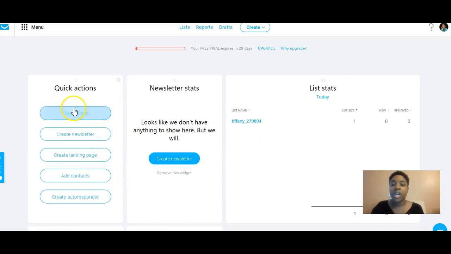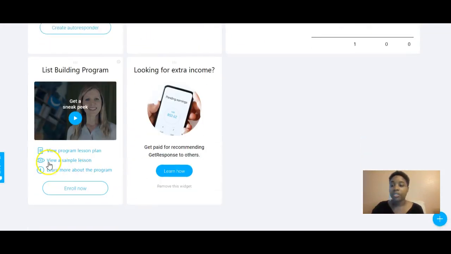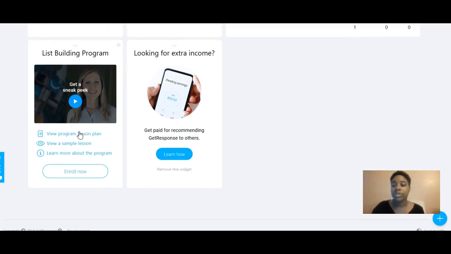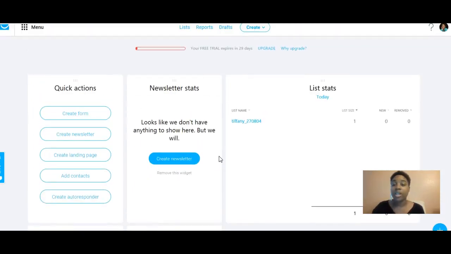So as you can see, along the left side, you can create a form, create a newsletter, create a landing page, add contacts, or create an autoresponder. They also have down here this list building course to help you with some ideas about how you can build your email list, but also to show you different integrations and how you can use it. So that's also very nice. And then they have an affiliate program. So if you're interested in affiliate marketing, they have an affiliate program where you can recommend the product to other people, and you can get a commission for recommending other people to the product.